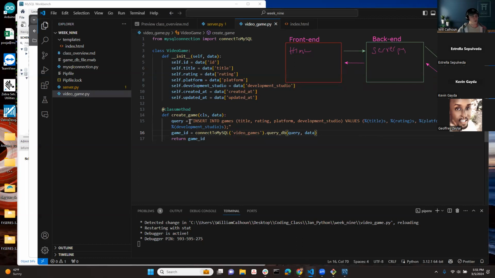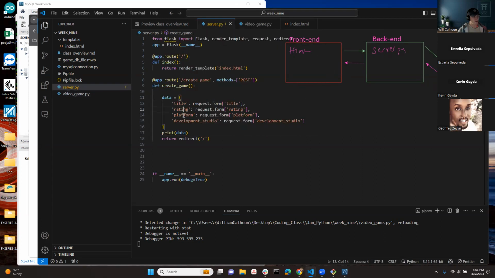So this is just my query, right? Insert into games. We've kind of done this before, but we just put the value here. We didn't connect the two. Now, one thing I really want to note is that these values are coming from my data, and so we have to make sure that my keys match.